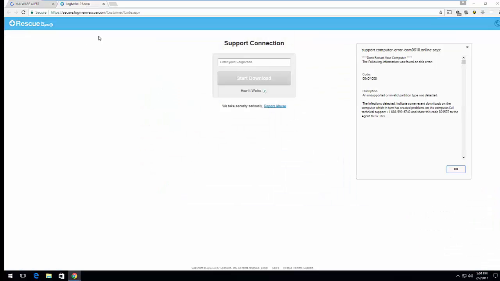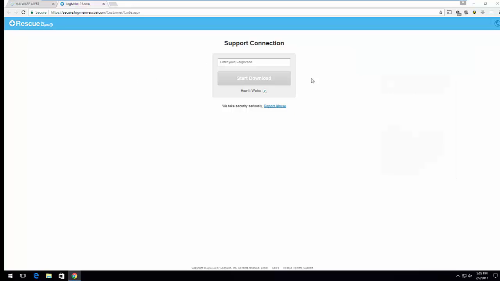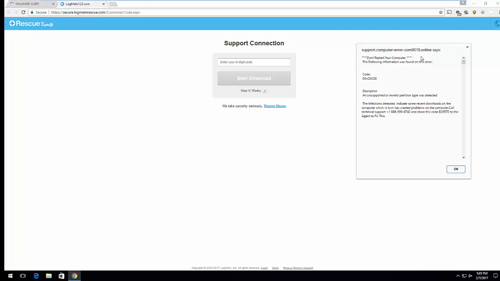It says log me in. Won't do anything though. It won't do anything because this other thing's here. Says log me in, enter your 6-digit code, but I can't enter anything because this support computer error is blocking me from doing anything. So you cannot enter any code in there. No, I just click and nothing happens. And this other thing keeps on popping up. Support computer error. All right, I'll give you the code.